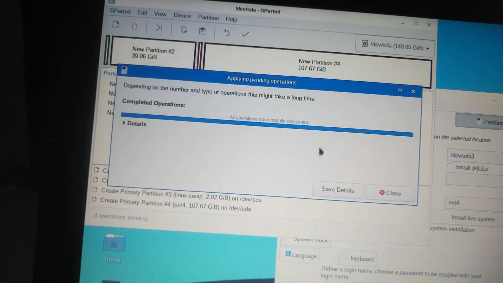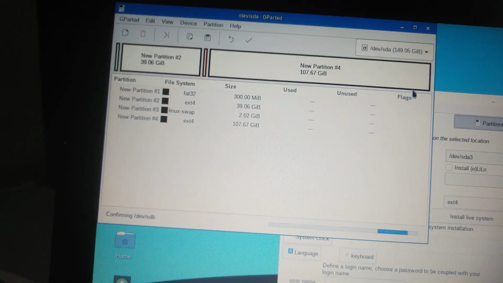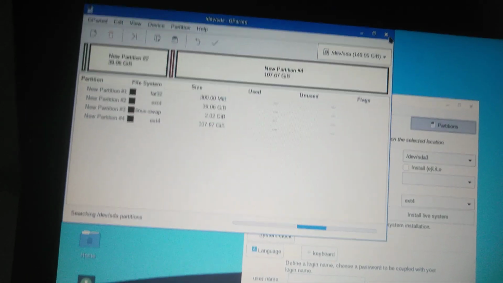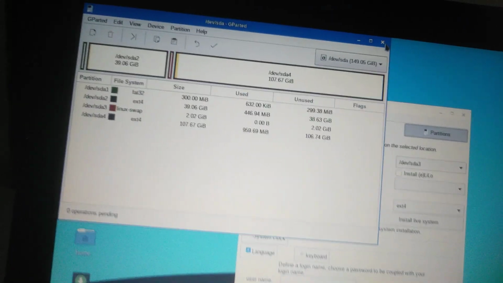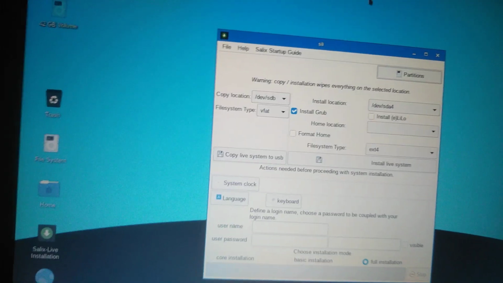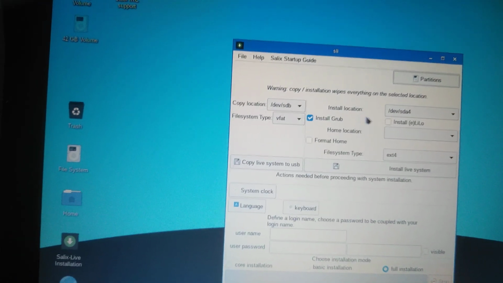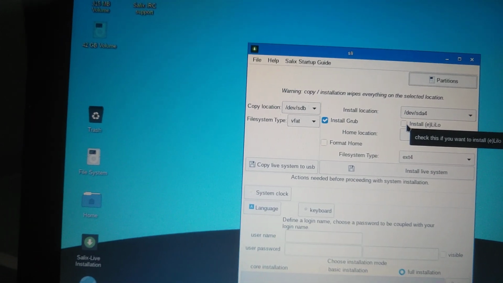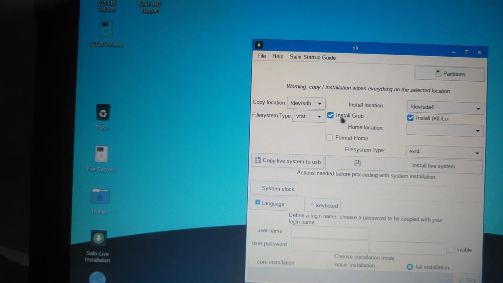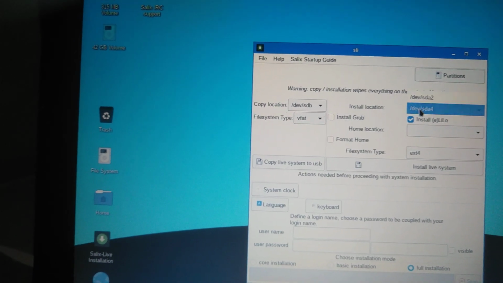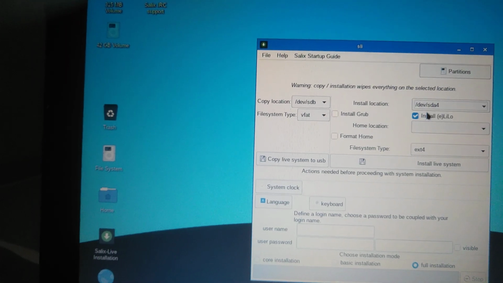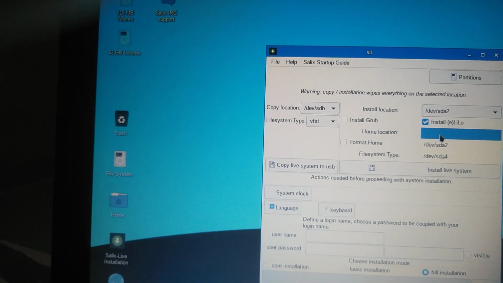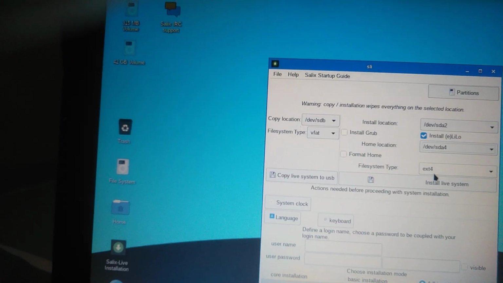We can exit out of this. We don't need it anymore. GParted replaces in general fdisk and cfdisk as well as parted. You probably use any of them. So here you can choose between GRUB and ELILO. Let's use ELILO. Installation, it's there. Root is /dev/sda2. Home location is sda4.